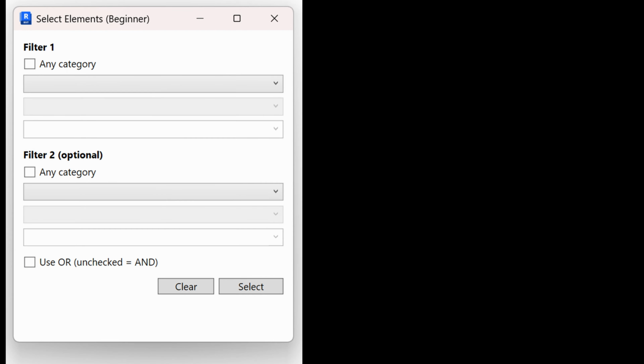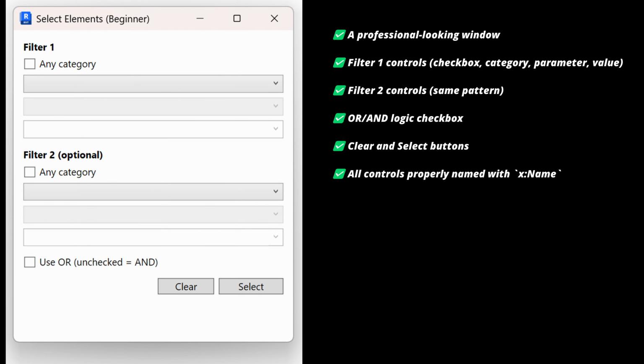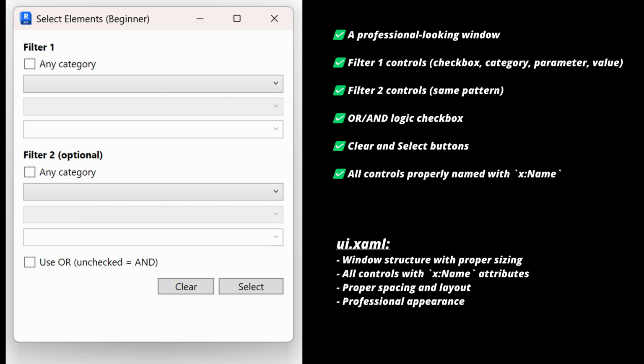Congratulations, you have completed your first UI. Let's review what we have learned. A professional looking window, filter 1 control with checkbox, category, parameters, value, filter 2 control, the same pattern, OR and AND logic checkbox, clear and select buttons, all controls properly named with x:Name. What you should have now is a UI.xaml file containing window structure with proper sizing, all controls with x:Name attribute, proper spacing and layout, and a professional appearance.